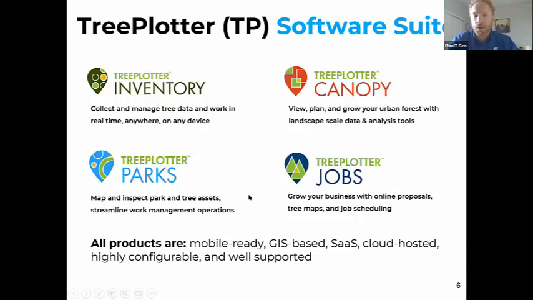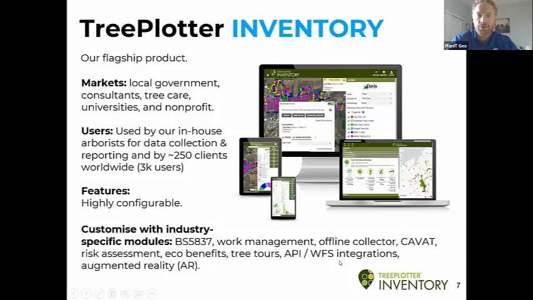But at the bottom, you see that all of our software products are mobile friendly, mobile ready. They are GIS based. They are software as a service. They're also hosted on the cloud. So all of our data, we have 4 different international servers, and we have 1 in London, England. So all of our clients in the UK, their data is stored locally on the Amazon cloud. Our software is very configurable, in particular TreePlotter Inventory and TreePlotter Parks. And we have terrific support as well in the UK that we'll talk about later.